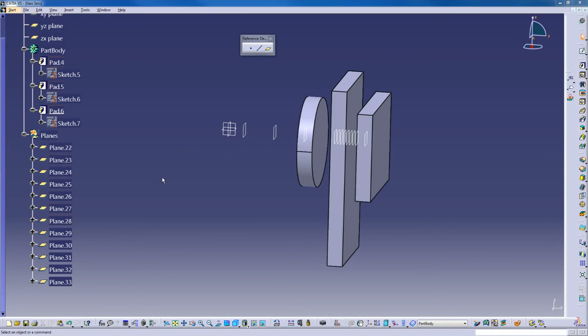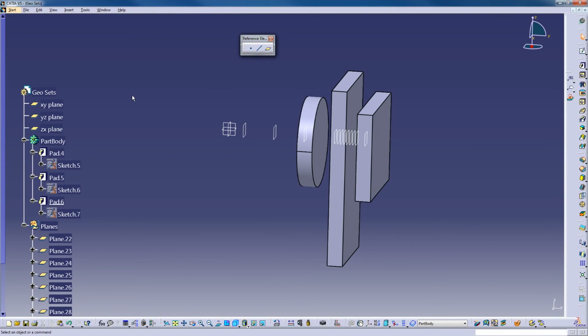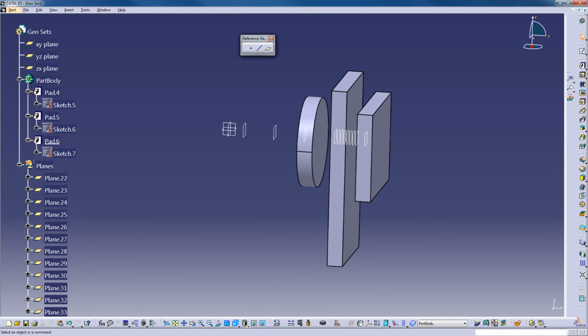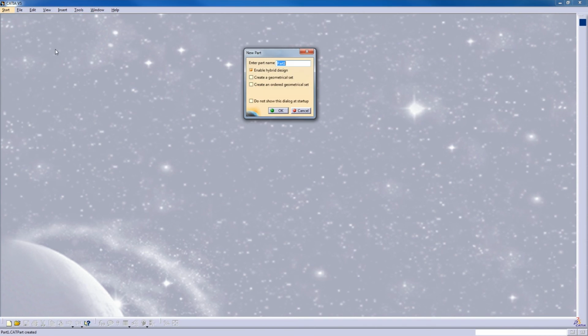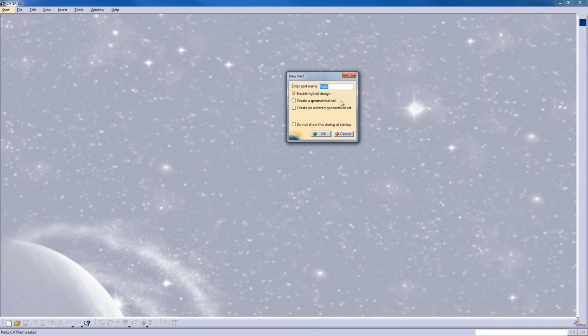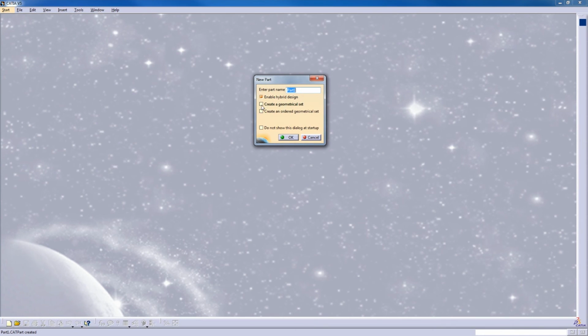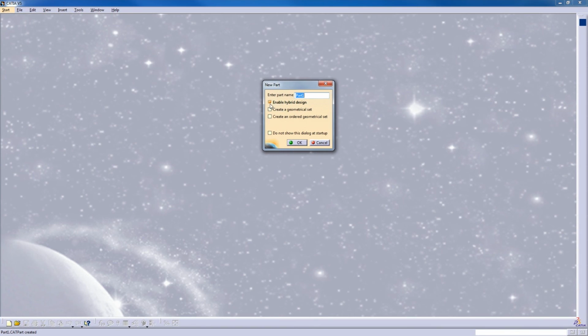And then I think the last thing to point out here is what happens when you start a new sketch. I say I want to go to part design, and you get this window pop up. Talking about geometrical sets, I would be remiss if I didn't mention this. You can create a geometrical set right off the bat, or you could enable hybrid design. You really want this checked all the time.